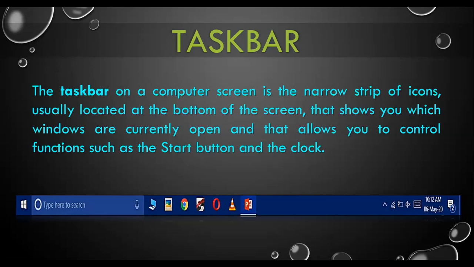For example, if you open PowerPoint too many times, or you use PowerPoint very much on your computer, then you can pin the PowerPoint icon on the taskbar, and you can directly click on that icon and open that application instead of going to the start menu, searching for PowerPoint and then clicking on the icon. So this will make your work faster. You can open the applications faster, and that's why it is called the quick access toolbar.